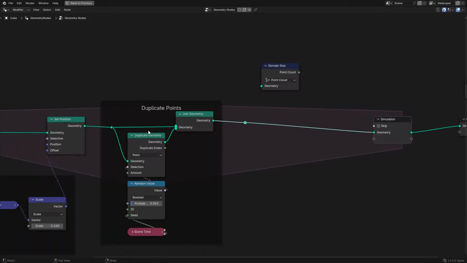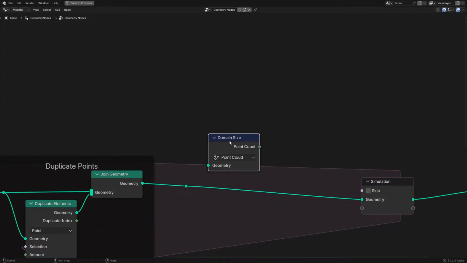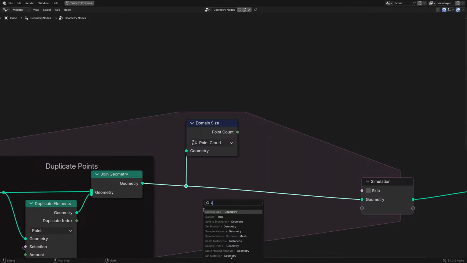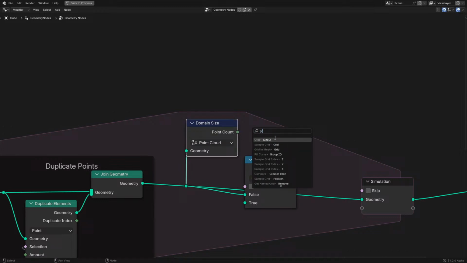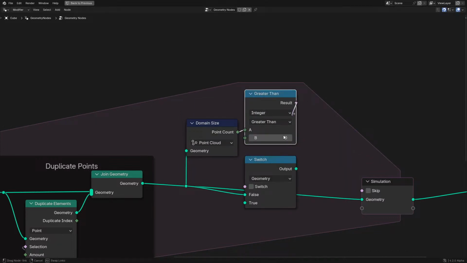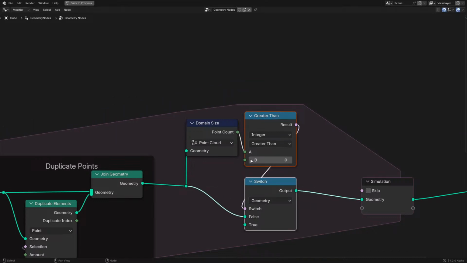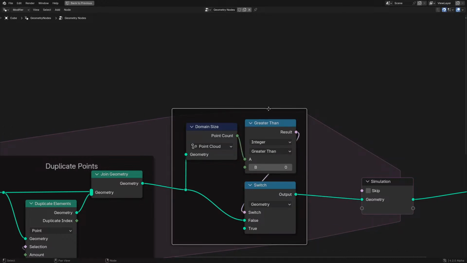This could be vertices, I should mention, but in this case, we're just using points because they're a bit easier to track in the viewport. So if the point count becomes too big, we'll switch the mesh to be nothing. So in this case, if the point count becomes greater than a certain amount, then it'll switch to be nothing. So this is our failsafe. There we go. Let's go and put that into a nice little frame right there. So this is the failsafe.